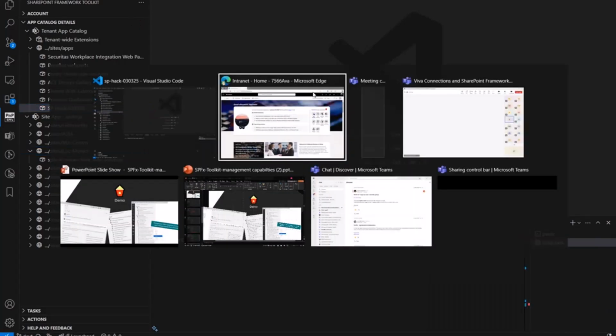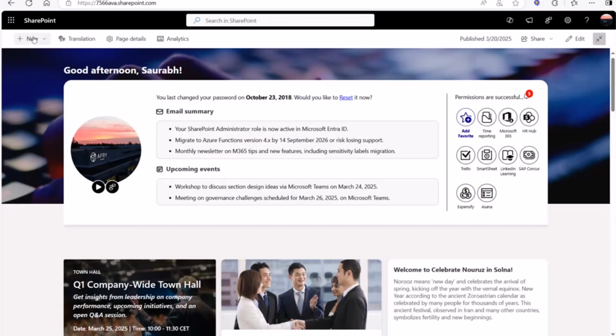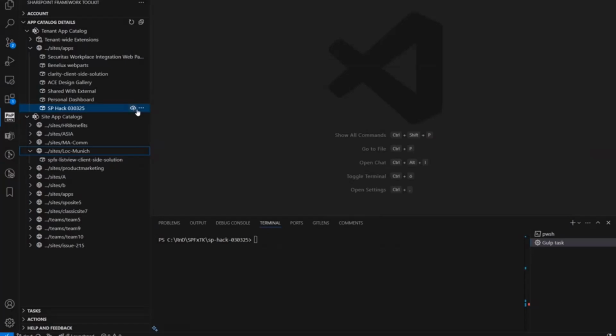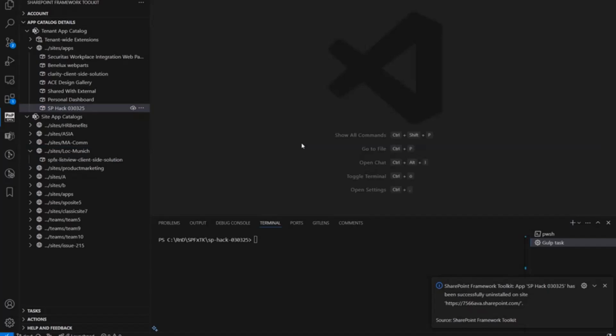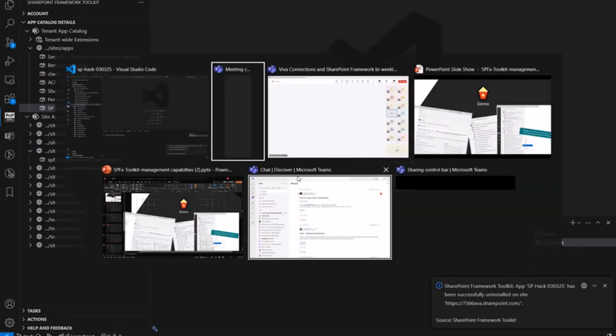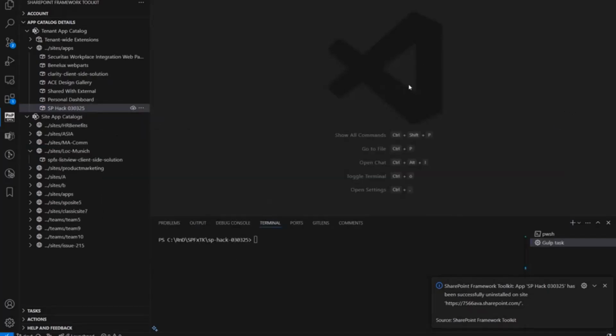Let's take a look at one of the actions in the site. So for example, here in the site, I have SPFx app installed, and some of the web parts are added on the site. And if I go ahead and uninstall, it'll ask me for the URL. I can specify the relative site URL, or I can keep it blank for the root site. If I do so, it should uninstall the app. And then if I go and refresh it, I think I closed it. But if I go and refresh the site, the app will be uninstalled and removed from the site.